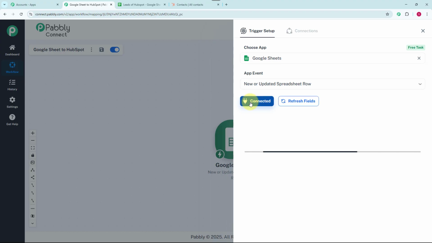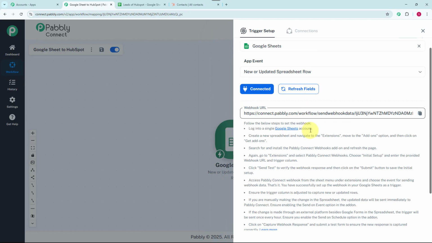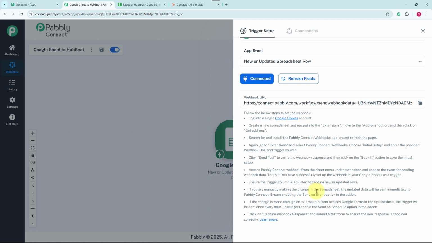So for that you just have to click here, and here you can see we are getting this webhook URL. Now you just have to follow these steps to set this webhook, but I am going to show you the practical implementation of these steps. So for that you just have to copy your URL here, and now you have to move to the Google Sheet which you have created and from where you want to receive your leads.